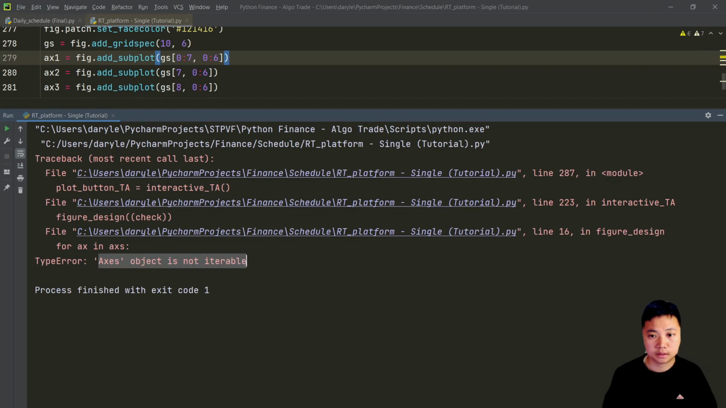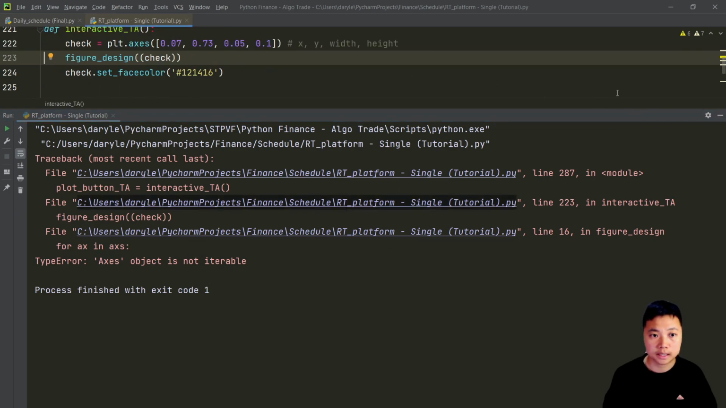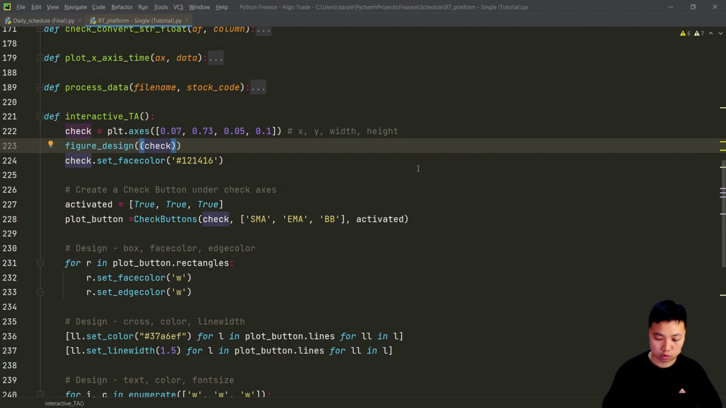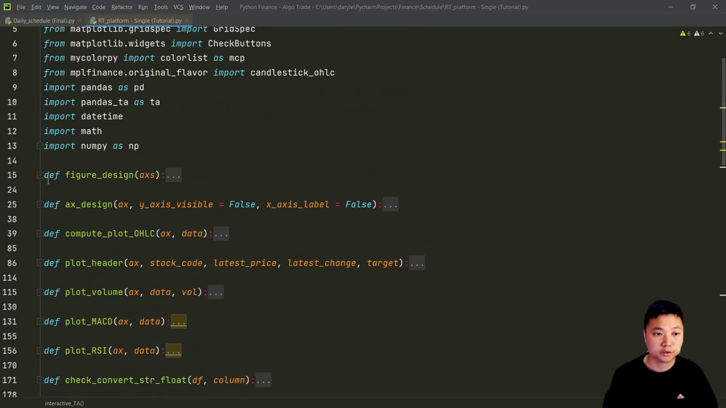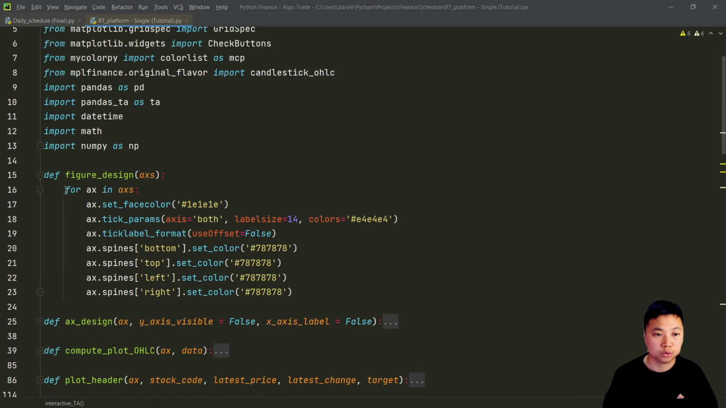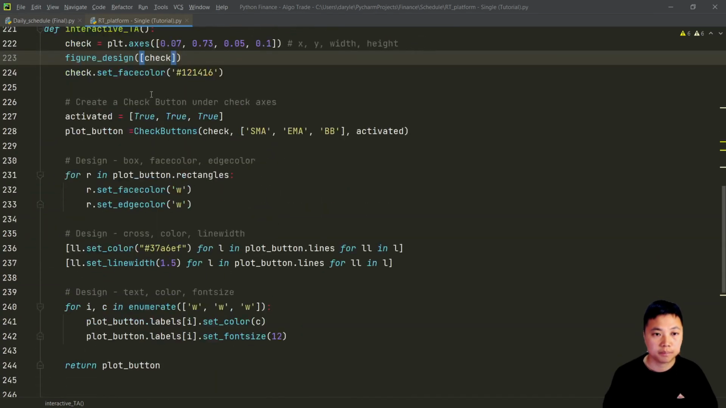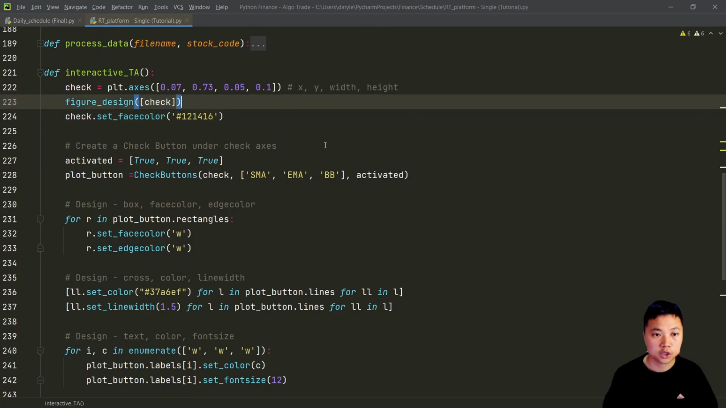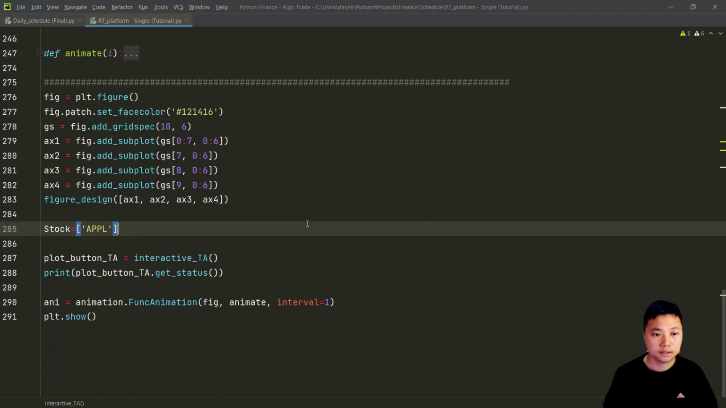The axis is not okay. Yep, I think so. This one, these lines of code, that should be a list instead of a tuple. Because for the future designs, I will loop it into a list. So just change it back. There's a typo over here. Change it to a list check. And let's do this again.